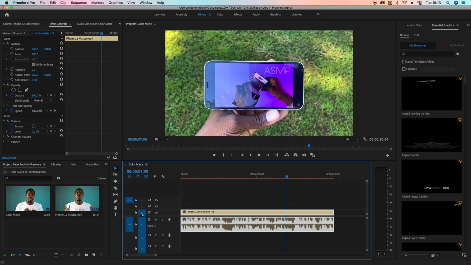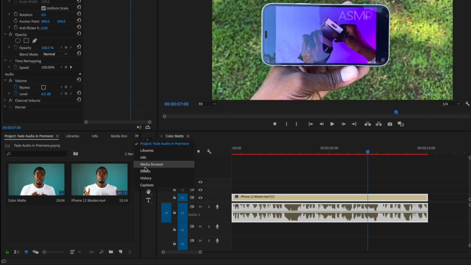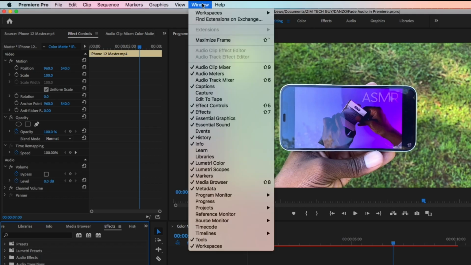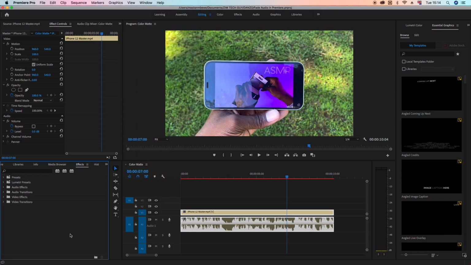The first method just includes us going to audio transitions. Let's just come under effects. If you cannot see effects in your program window here, you can come to where it says window and make sure that effects is ticked here. In my case, I can see effects. So let's go under audio transitions.